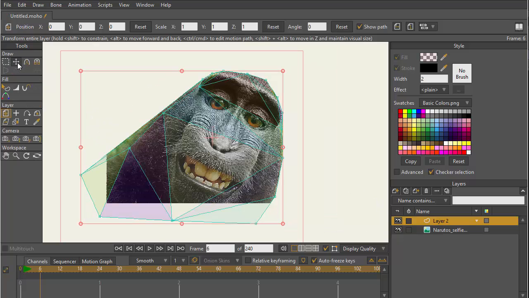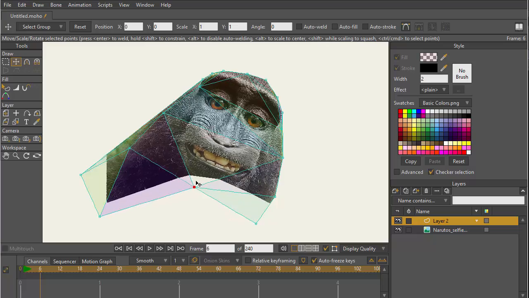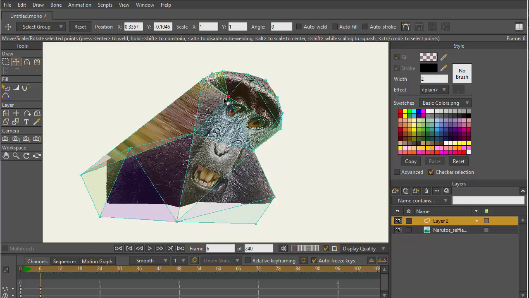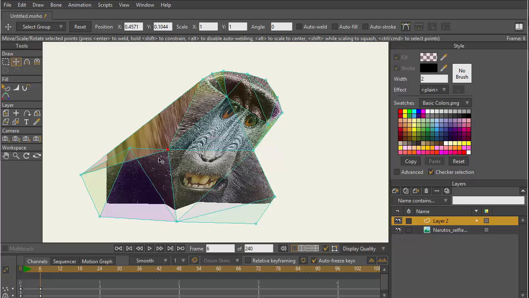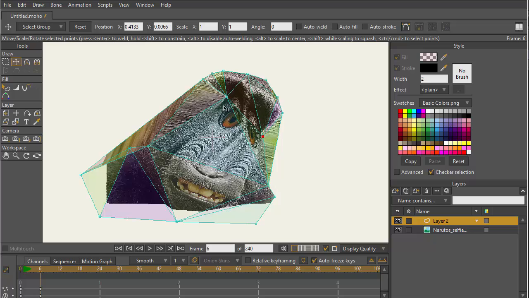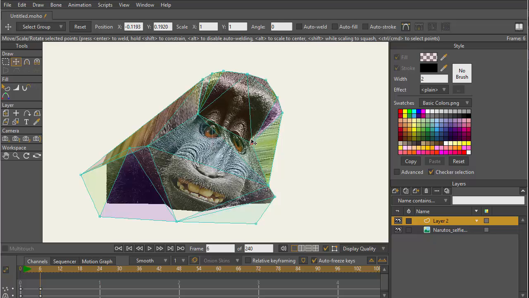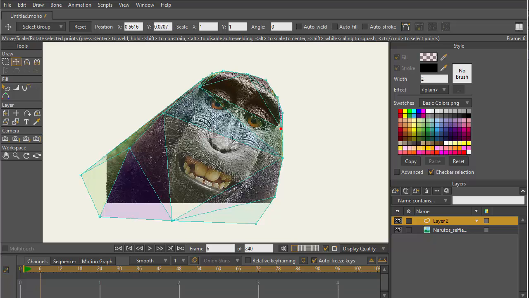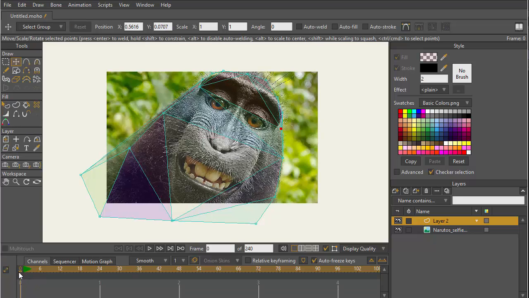And now what you can see is if I move any of these points, it will warp the image based on those movements. So in this case, it's not very useful. I've made a very strange-looking monkey, but it's just keyframed point movement. So that can be assigned to a smart bone, as you normally would.